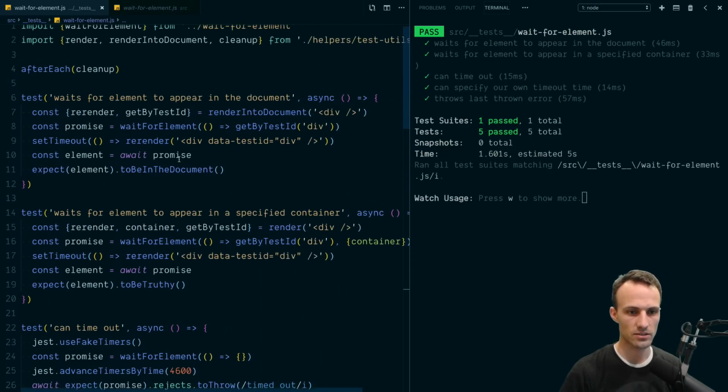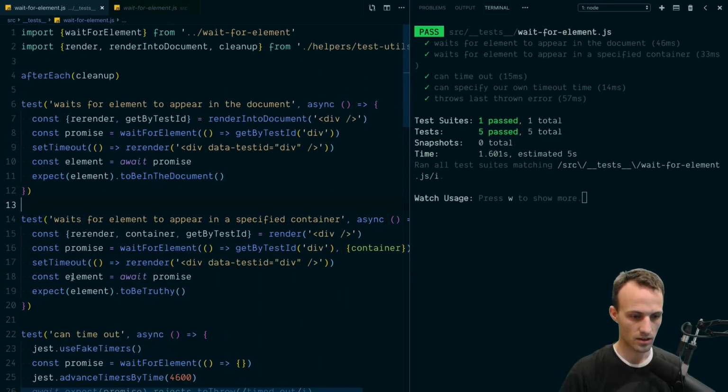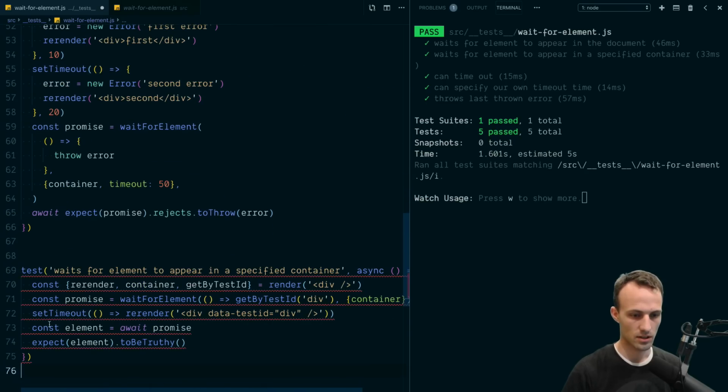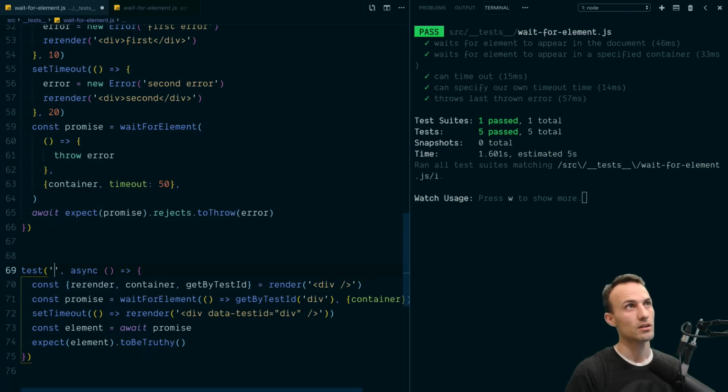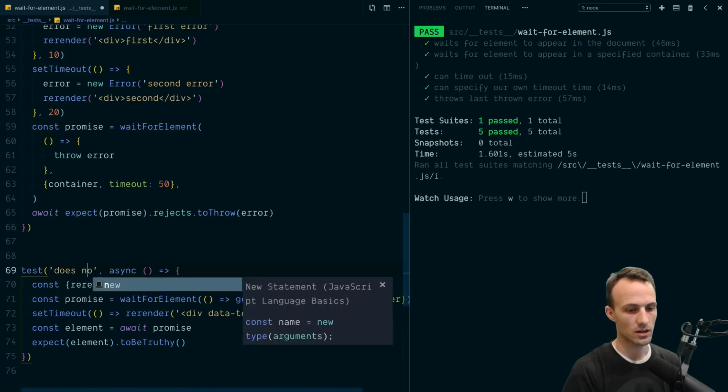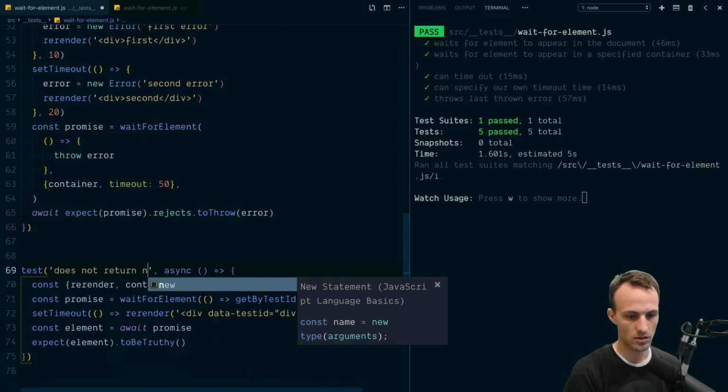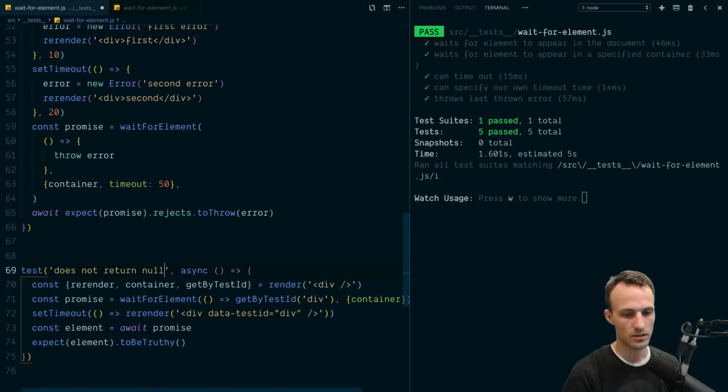Let's just do one test really quick. That's similar to this one. Only let's see. Does not return null. Yeah, or works if he waits until callback does not return null. There we go.